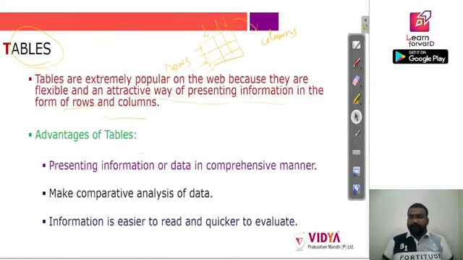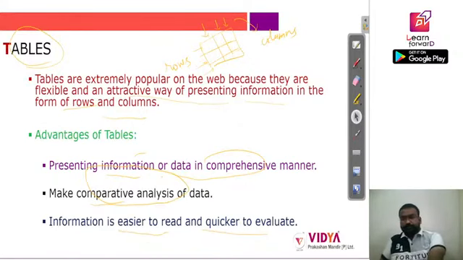In this, you can present your data in a comprehensive manner. You can also make some comparative analysis on that data if you want to. So it is easier in tabular form. Also, if a user wants to look at the information, then it is easier for them to read and quicker to evaluate. So these are some advantages of using tables.